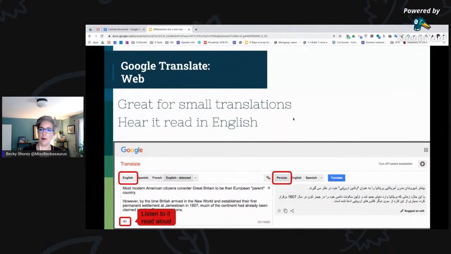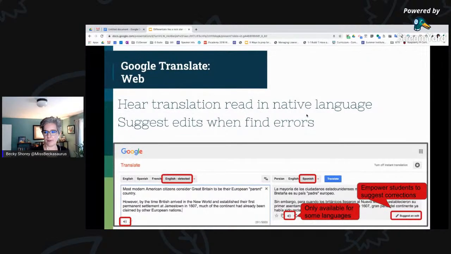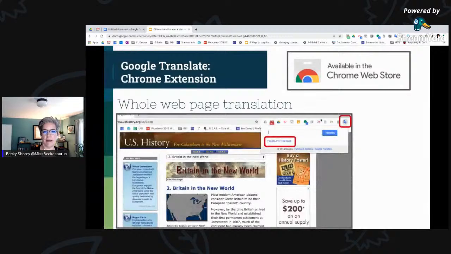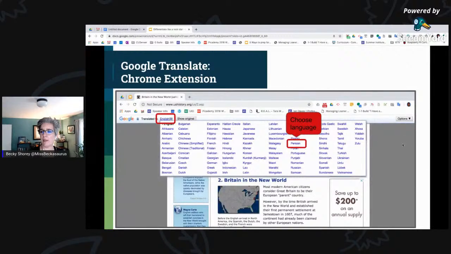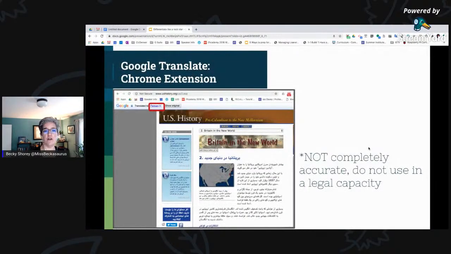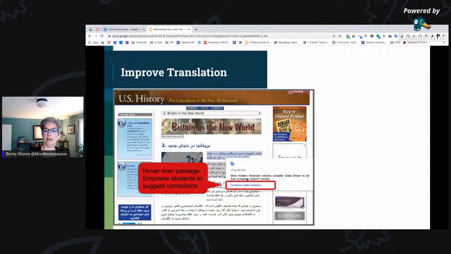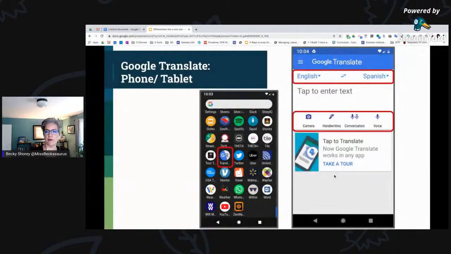All right, moving on. We already talked about this with the hearing the translation in their native language and whole page translation. Again, I've got the button right here for the web store that you can actually go to download this. And all kinds of languages, and Google is updating them all the time. Okay, so again, you hover over the passage and you can contribute to a better translation.